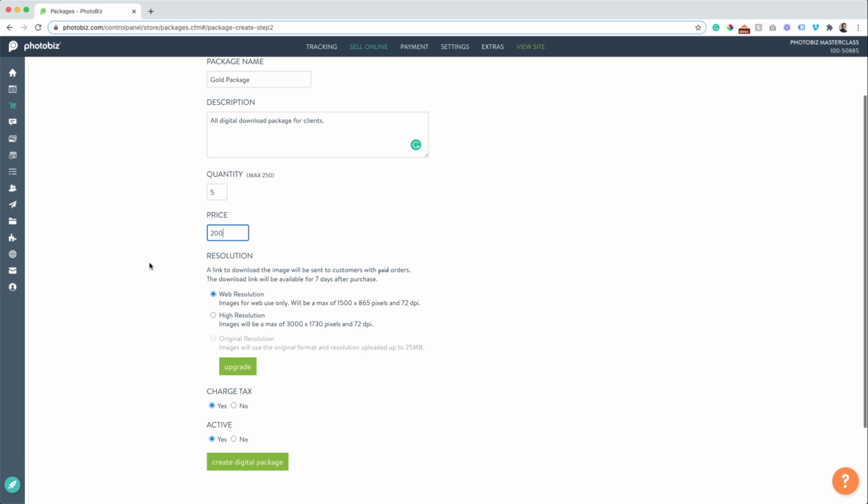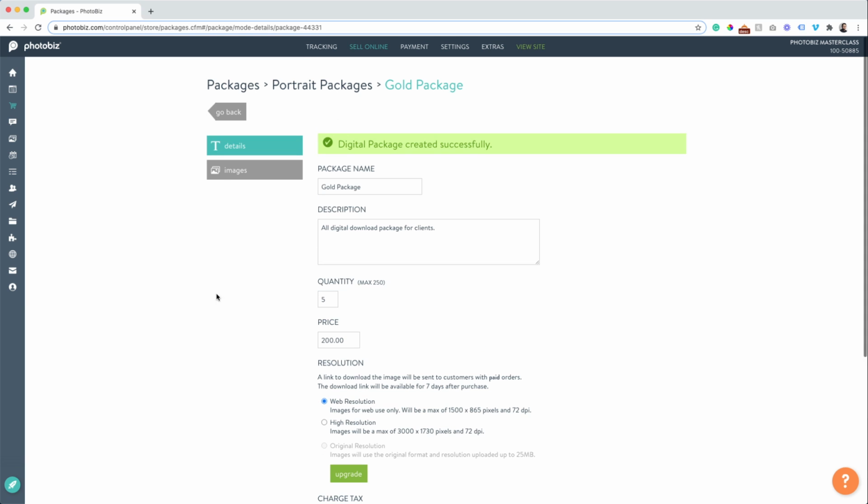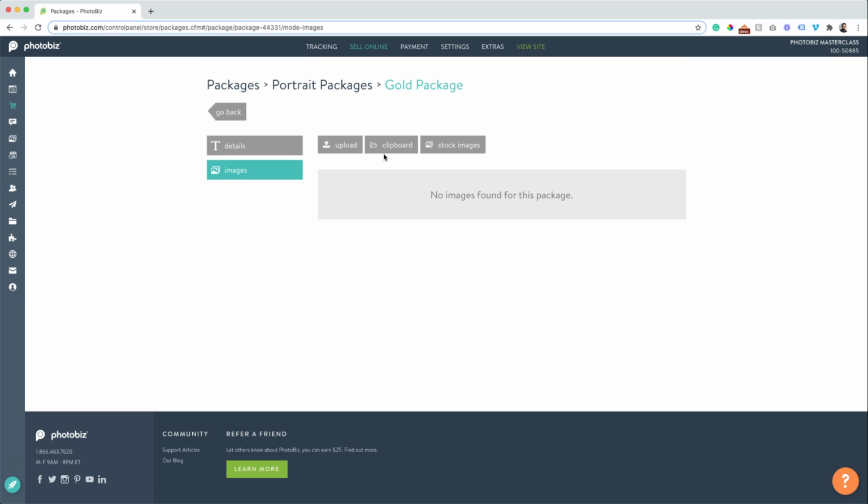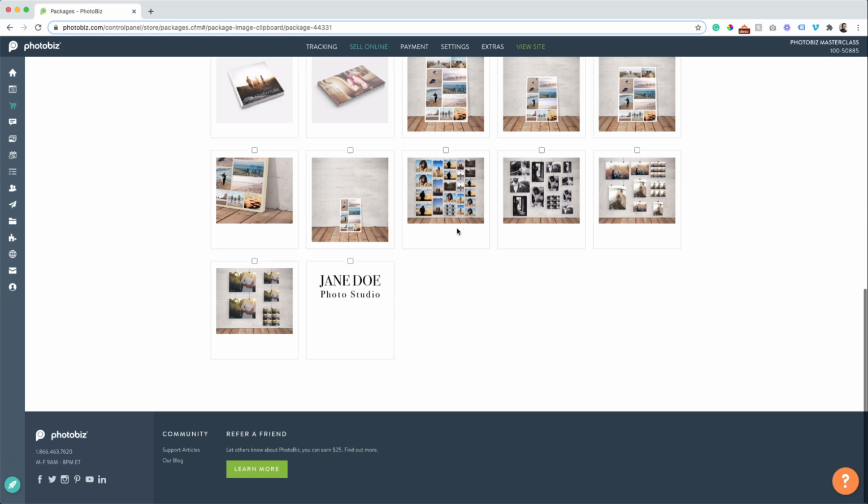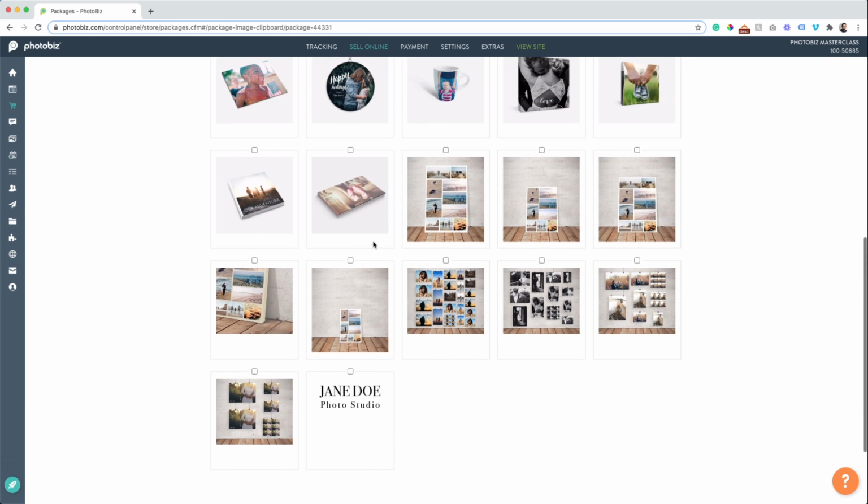Now you could choose the resolution here. You can do the web resolution, the high resolution, and if you want to offer original files as an option for your clients, you'll have that available to upgrade on there. But you can choose which size you want to make available for them, whether or not you're going to charge sales tax, and whether or not you want this to even be active. You can create the digital package from there. We're also going to add a stock photo for the downloads.